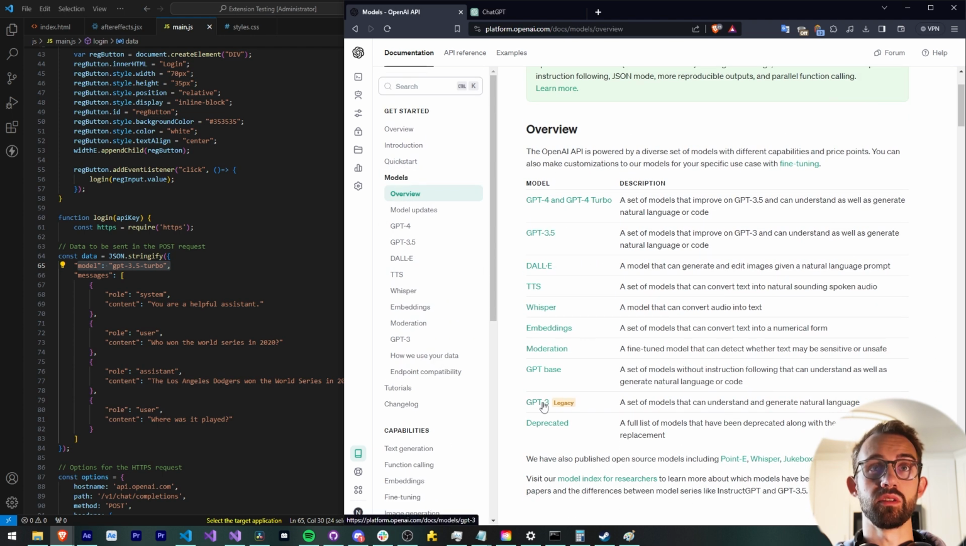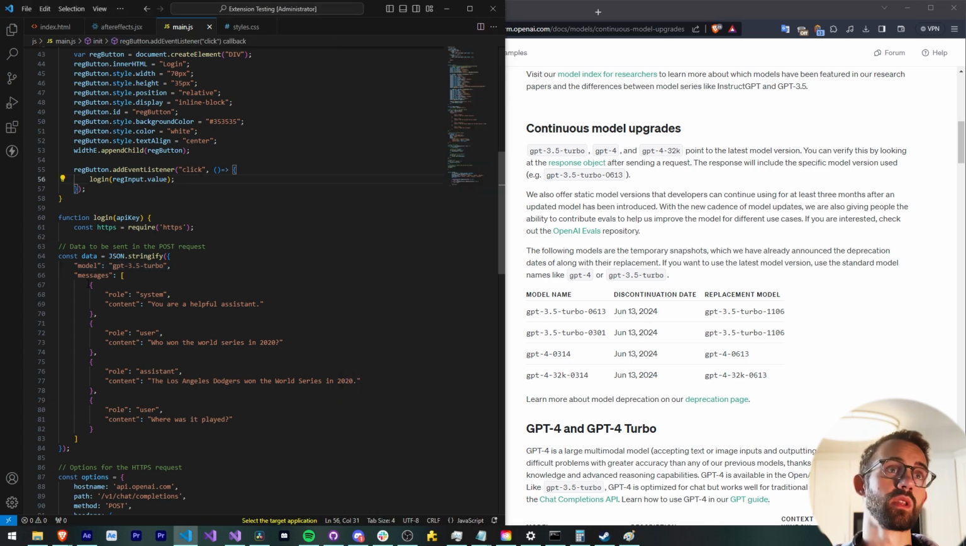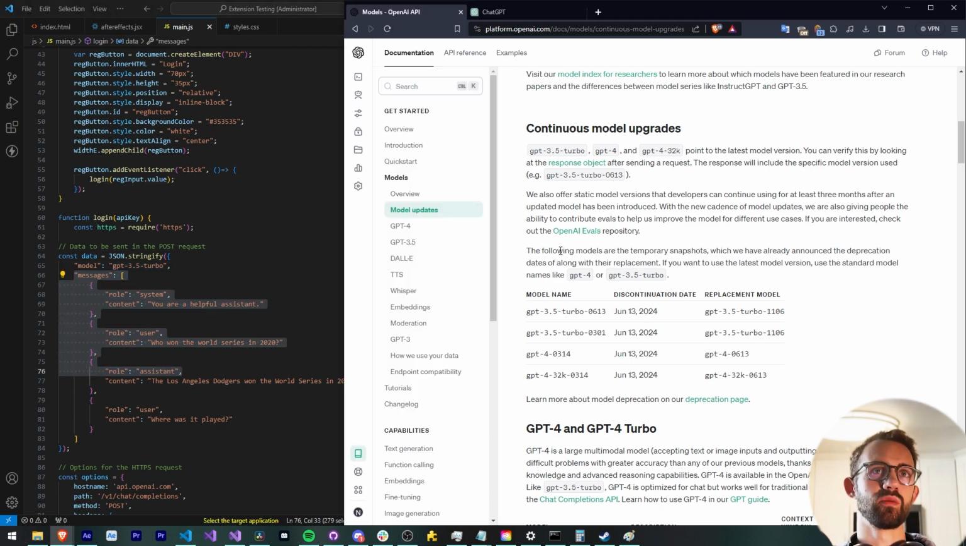Everything from GPT-3 to 4. There's a pretty extensive list, and some of them are more specific to certain tasks, and that's something to take into account. So let's take a look at what exactly we're doing here.